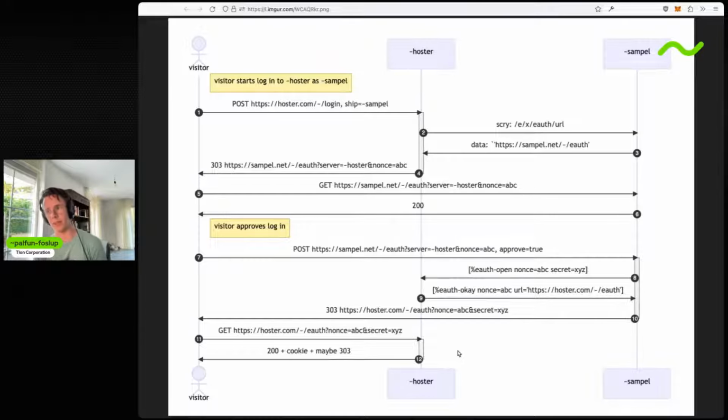This design of the protocol went through a couple of iterations before we settled on what we just went over. The way in which we use remote scry for the first part here is actually a very important change that prevents this from being a very, very trivial DoS vector. So an earlier implementation of this, instead of scrying out Sample's public URL, would send an Ames message asking, like, hey, someone's trying to log in as you, please give me your public URL so that I can forward them.